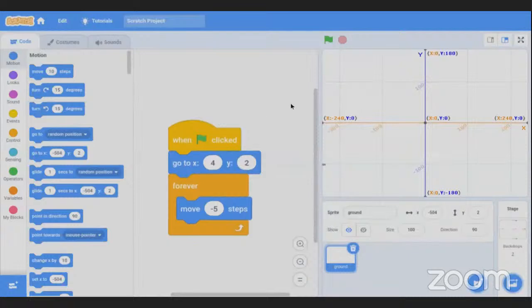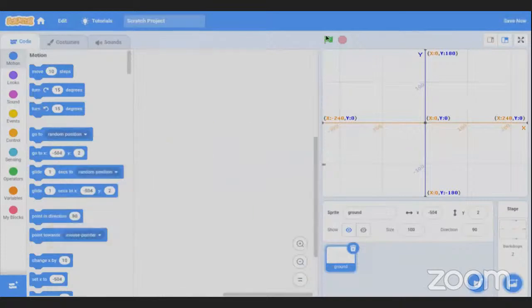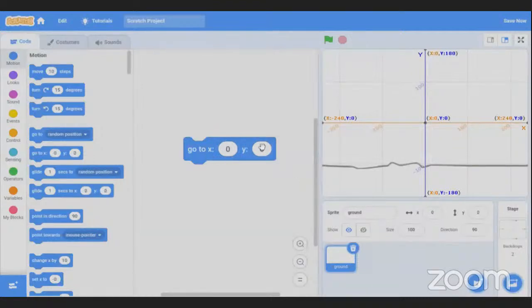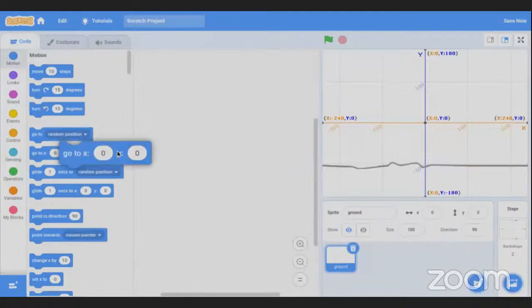So from there, we need to make the ground move. So how do we make the ground move? First things first, let me take it back. I need to make sure this comes back in the middle. All right, there we go. So first things first, we have drawn our ground and dragged it in the middle.